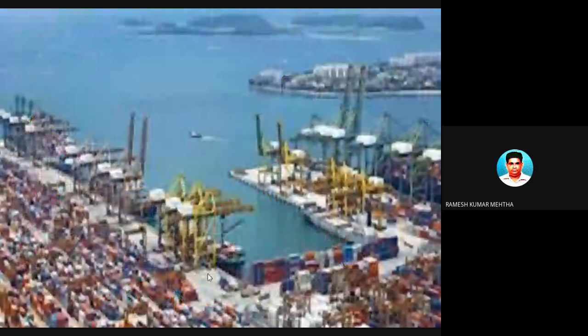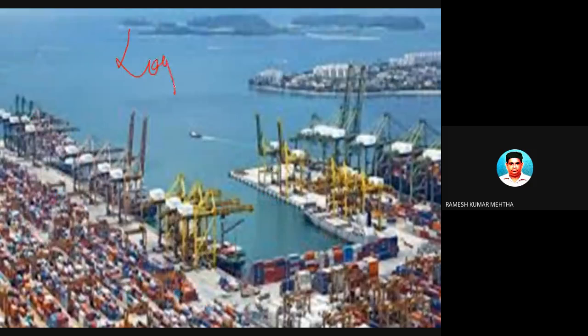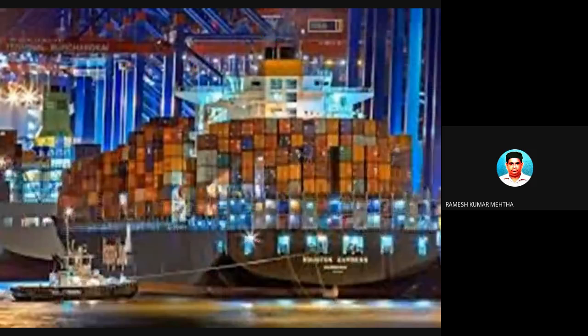So the way the port appears, and this is all something related to logistics. Okay, our subject is logistics, how waterways, railways, airways, road transportation are used in logistics. So this is the ship where you can see from the front how many wagons are stored or containers are stored. These are all containers. Hope you are able to see it.